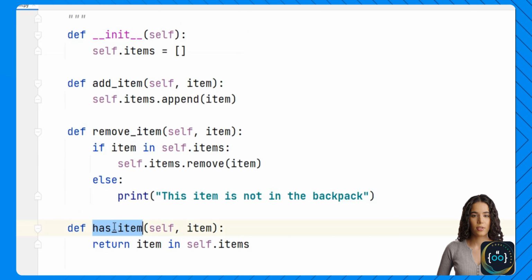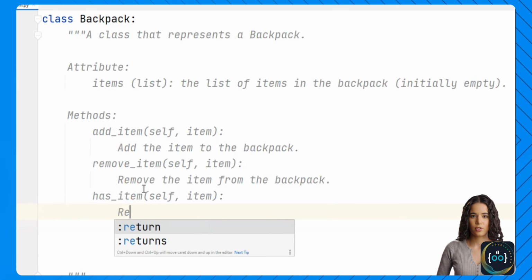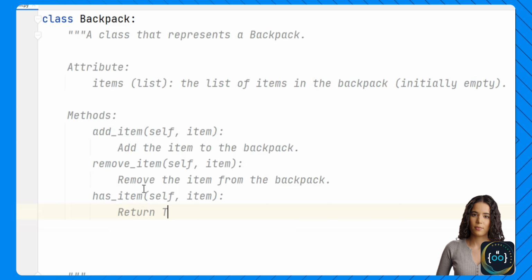And finally, we have the third method, hasItem with self and item, like this. And this method returns true or false based on whether the backpack contains the item. So let's write it like this. We can, for example, write it like this.